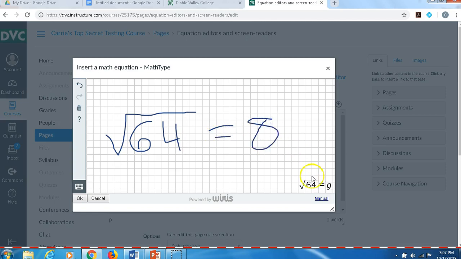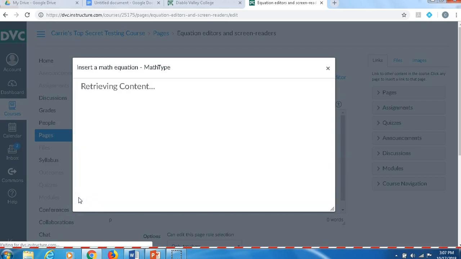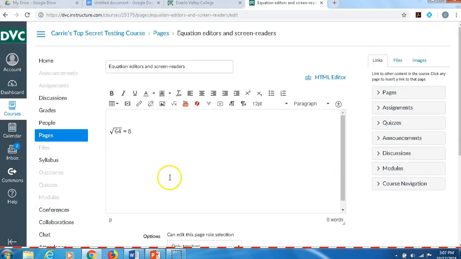Okay, and down here it'll show you what it thought you meant. Now I did not write G, so I'm going to go back and try to write my 8 a little bit better. Okay, now it did it correctly. And you can say OK, and it'll insert it. And this is readable by a screen reader. So if you publish this and a student with JAWS went to read it, it would read.